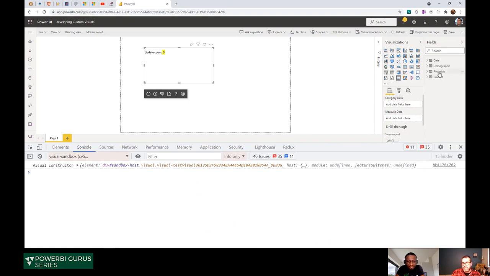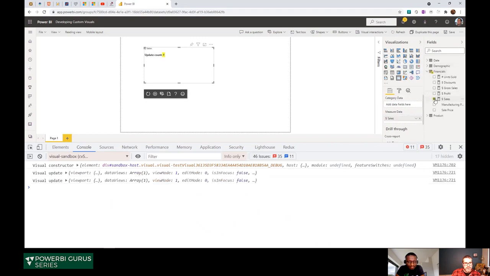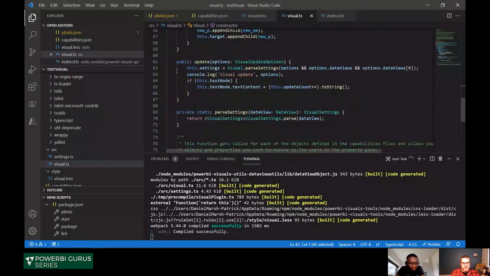The first thing I'm going to do is add a measure for now. I'll just add sales. What happens now is some extra stuff happened. That's because as soon as there's data, Power BI is then executing this method, which is update. Anytime something happens to your visual after it's been instantiated, it runs this method.